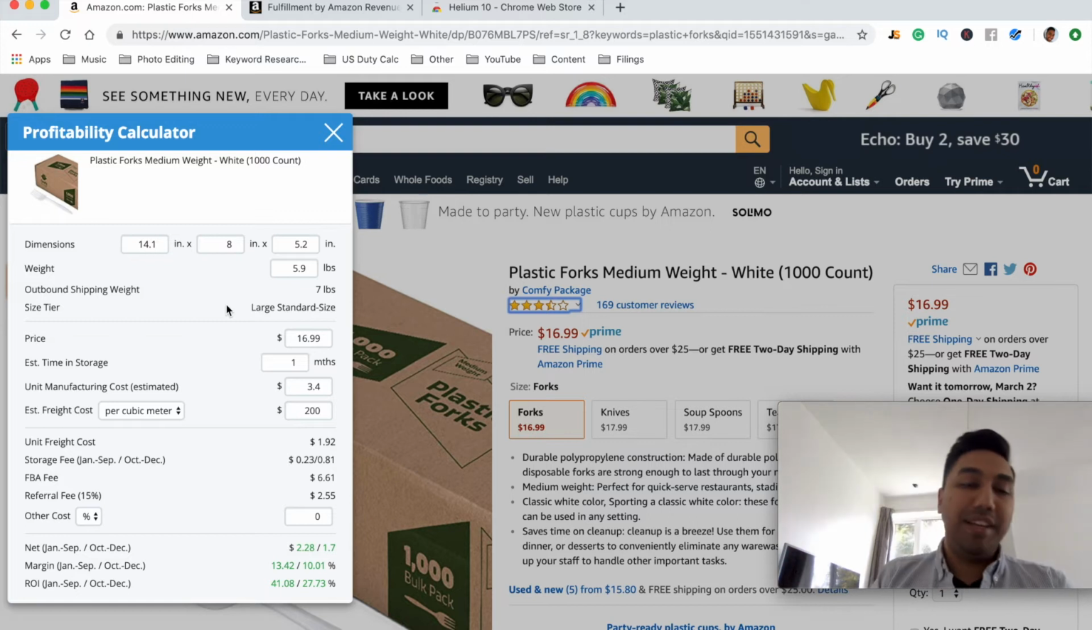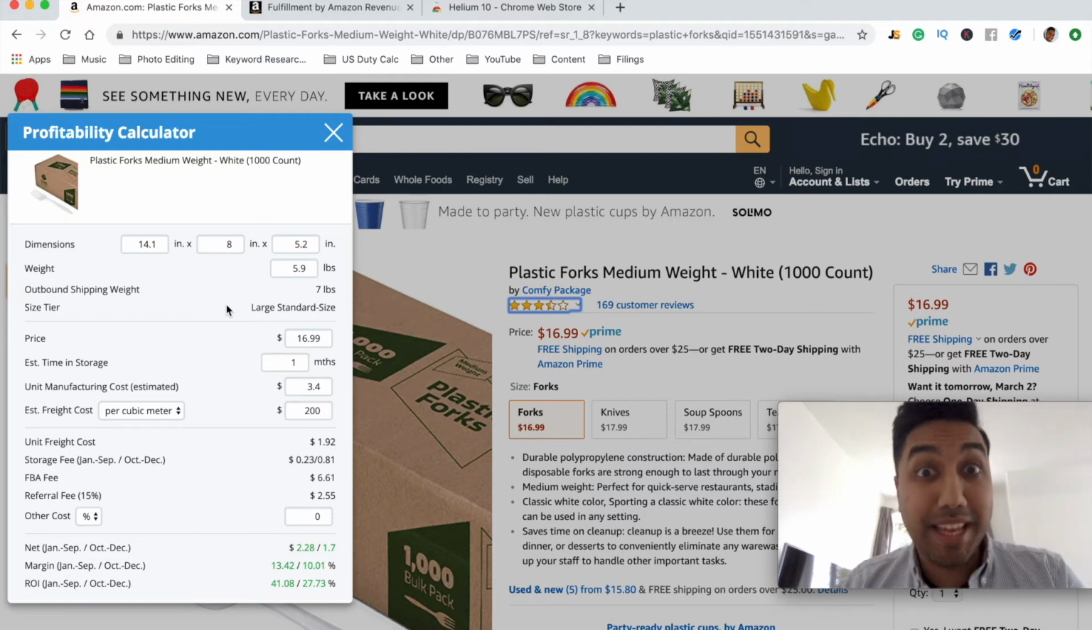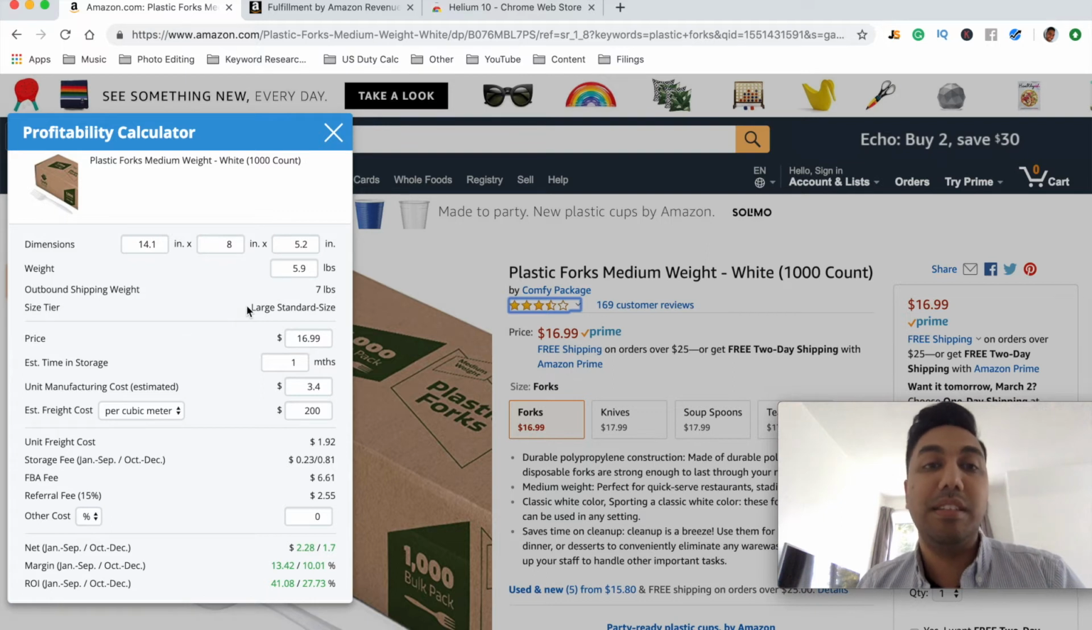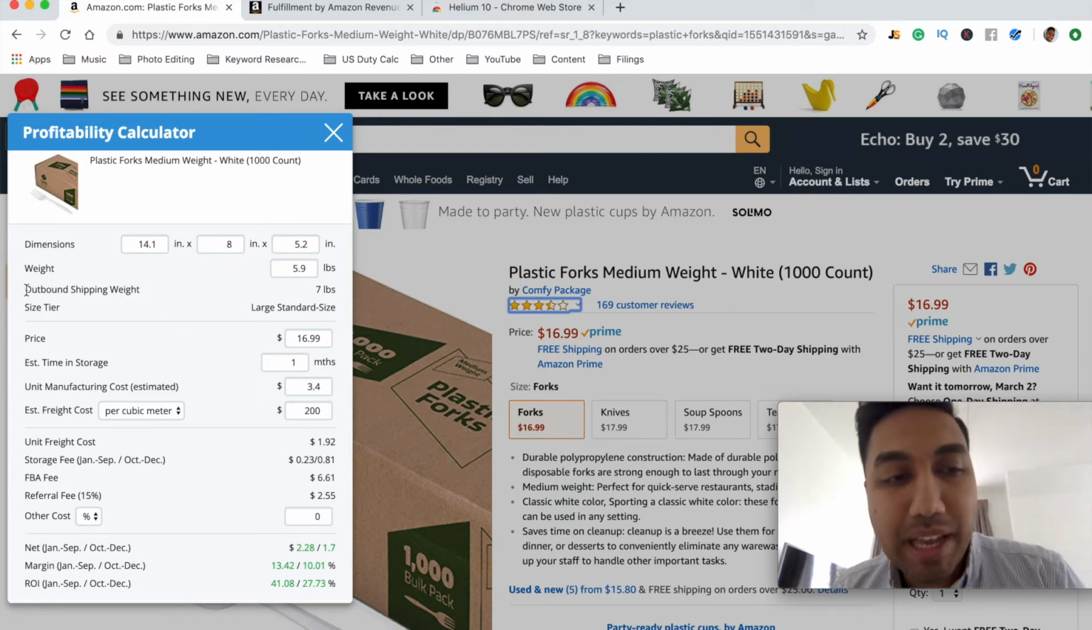Now, as you can see already, there is a lot more information here that is very, very relevant to you and you should know for your product. So you've got your dimensions at the top, which is the size of the product, which has already been taken from the product information here. The weight of the product has also been taken into consideration, and the outbound shipping weight.